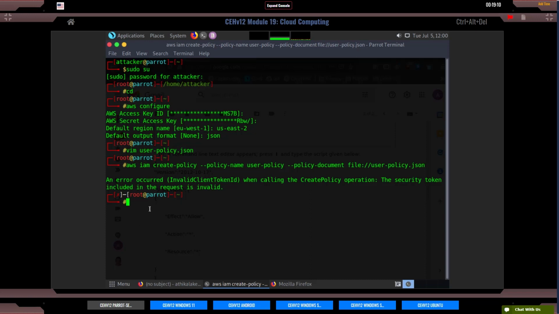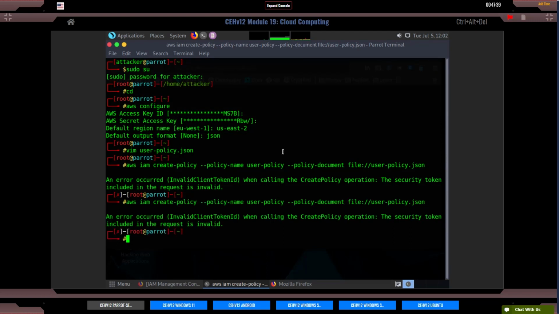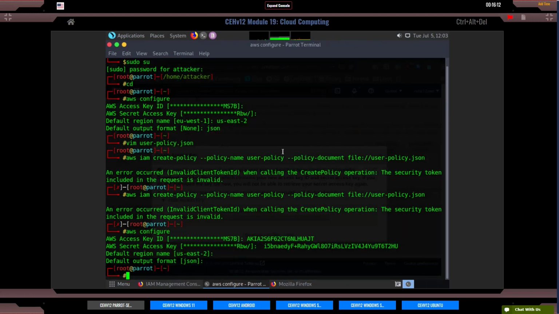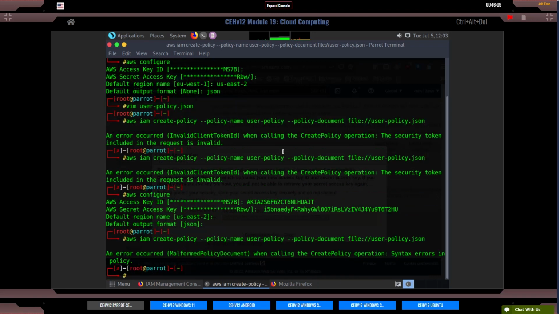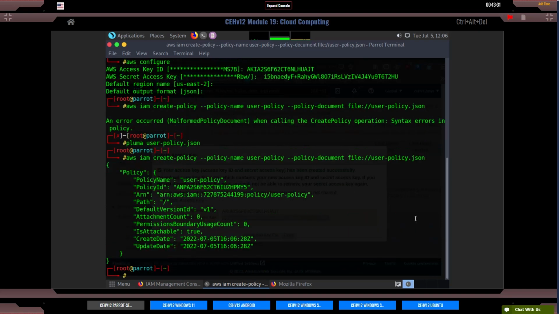And it looks like I got a key invalidation, so I'm going to pause recording while I fix my keys. Be right back. All right, reconfigure the AWS keys, and this should fly. And let's give that one more try. All right, syntax errors in the policy. Let me double check my policy document. All right, and one more try. There we go. All right, the created policy is displayed, showing various details such as policy name, policy ID, etc.